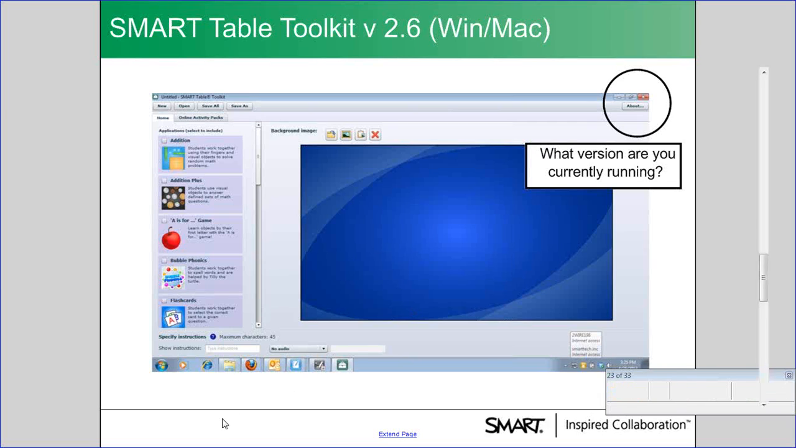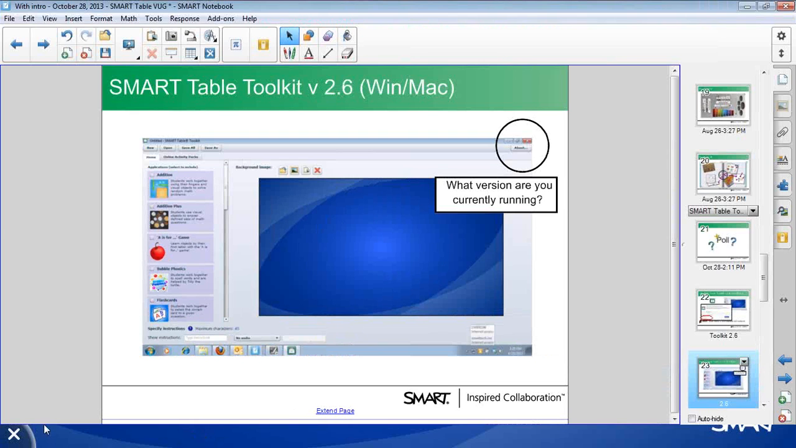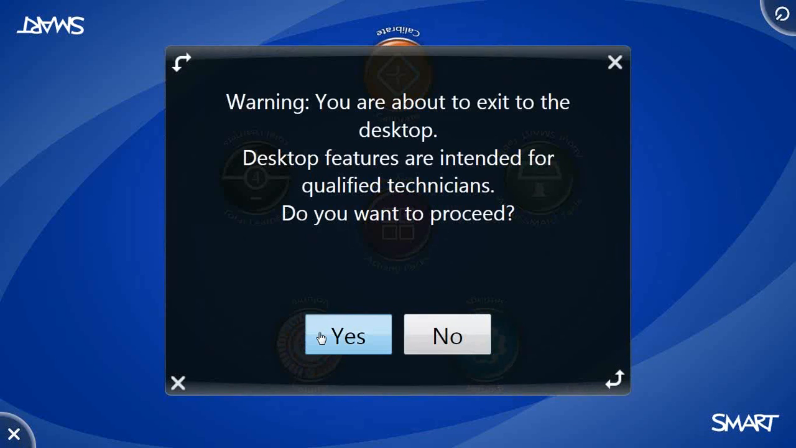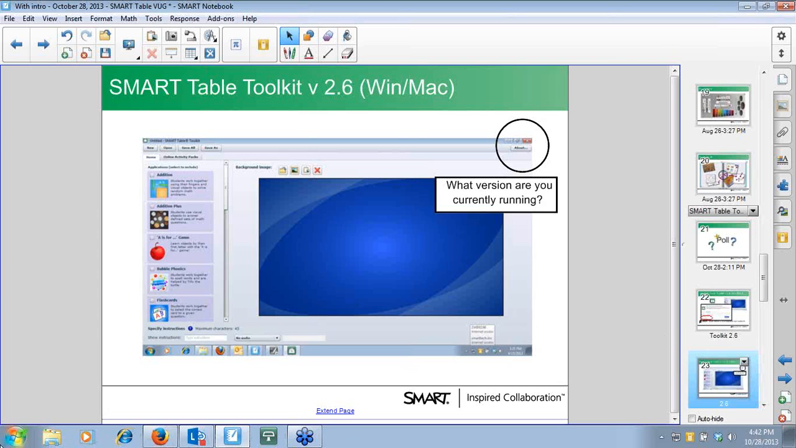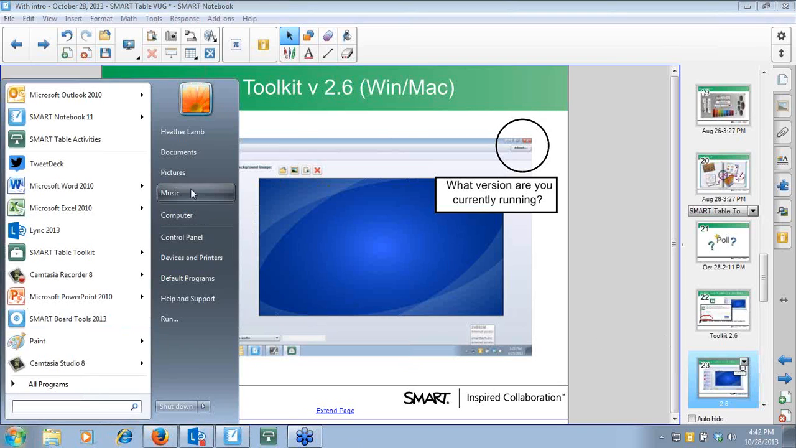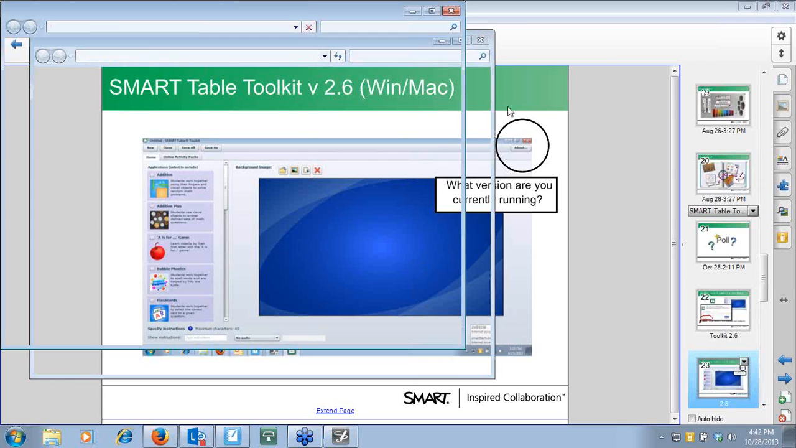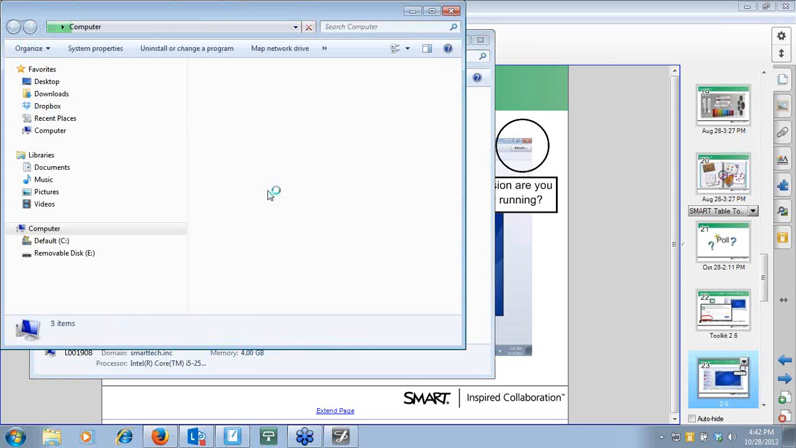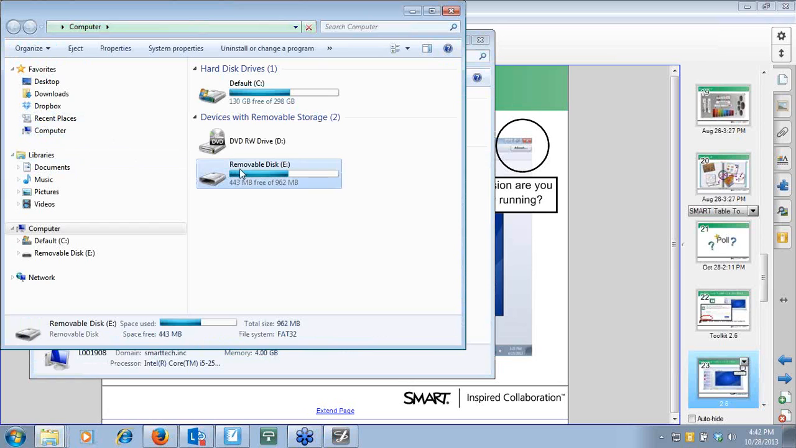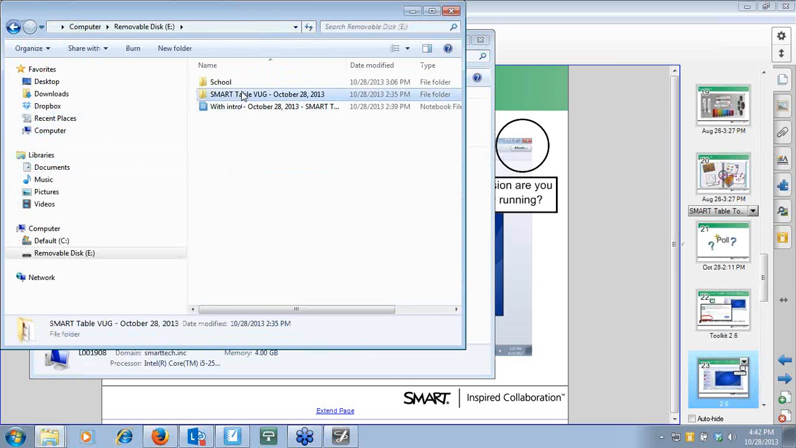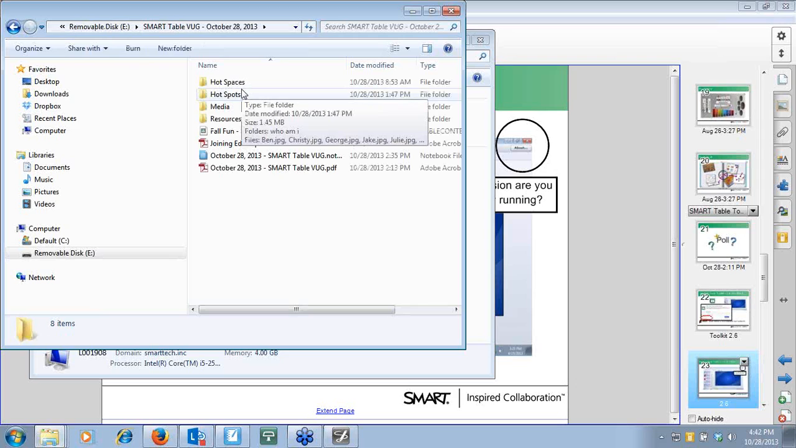And you can tell, so let me X out of here and get over to, so I'm going to open up the file that you downloaded. So here we go. You have that file, the Smart Table file, and inside of it you have some things from last time, Hot Spaces and Media, which we talked about last time.